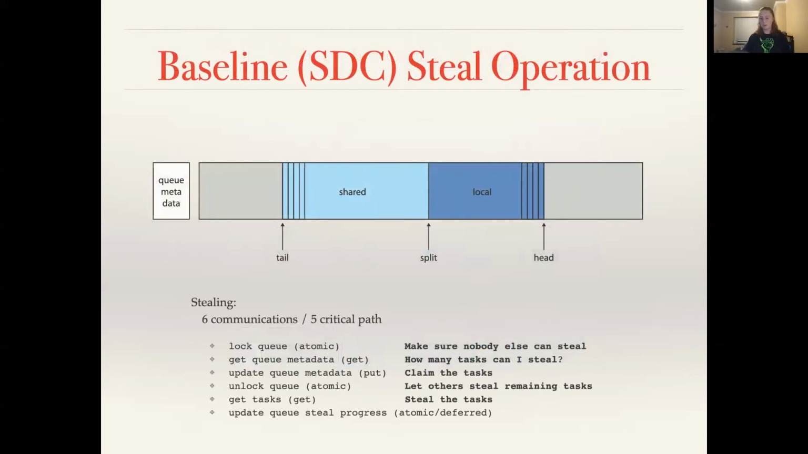So work published previously defines the split queue with deferred copies, dubbed SDC, to be a highly scalable and efficient algorithm for work stealing. This is the queue implementation we're doing all of our performance comparisons against. So under SDC, stealing is a 6-step process.